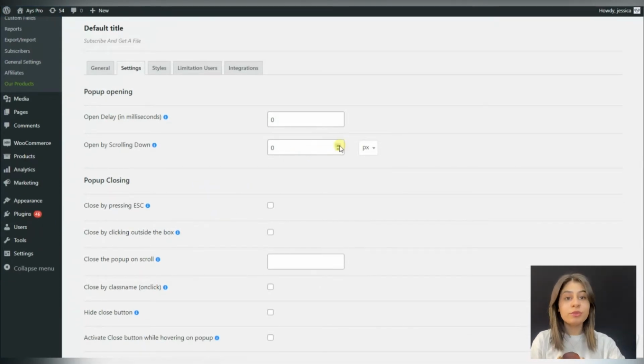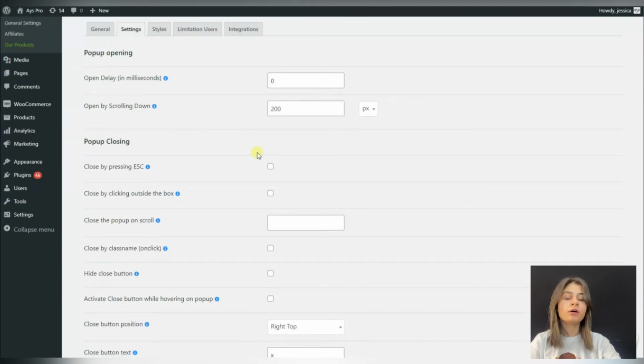So let's start from the pop-up opening. Here we can see the pop-up opening on scroll option. For activating this option, we will need to define the parameters for scrolling down. That is, we can write the pixels after scrolling which the pop-up will be displayed. For disabling this option, all we need to do is to leave it blank or write 0.